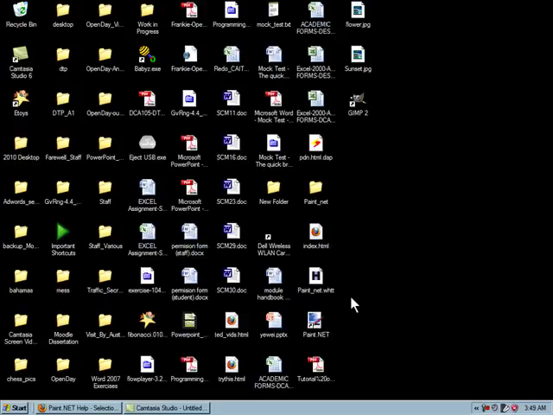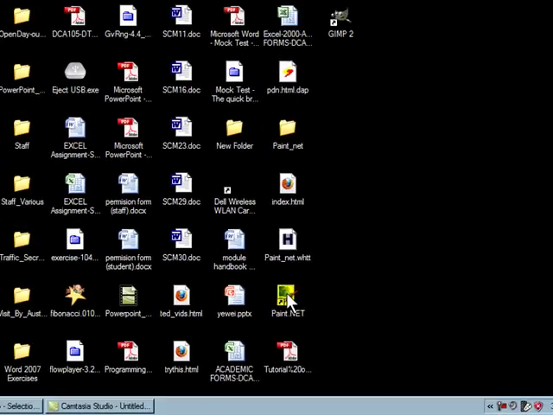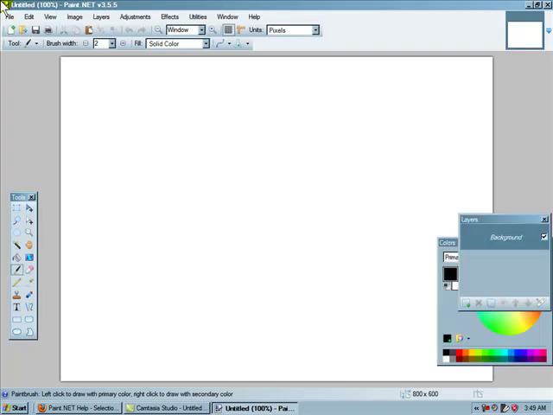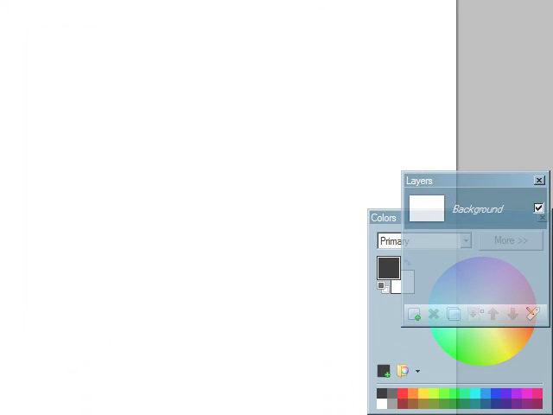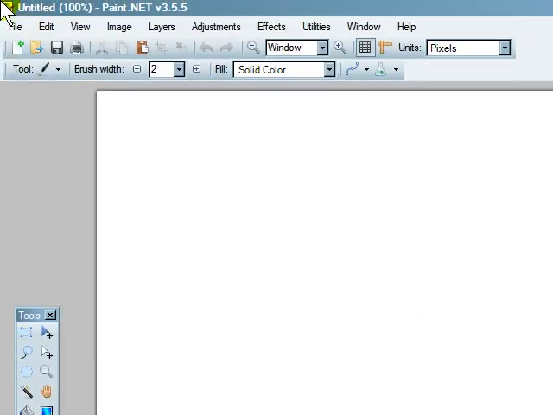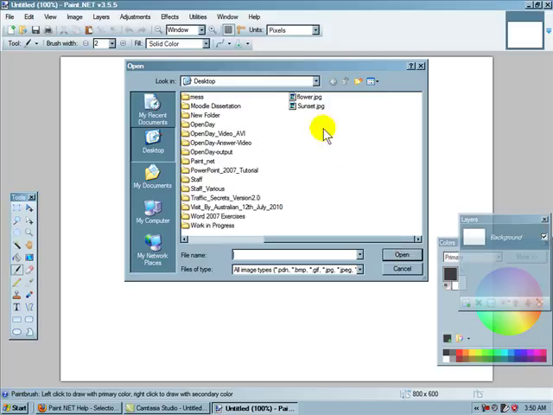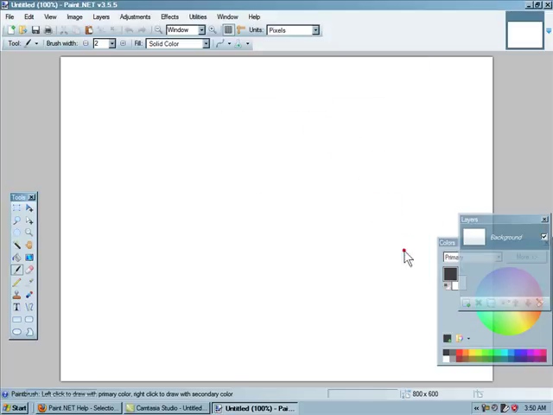Hi, Frankie here, and this time I want to tell you about paint.net. In fact, we're going to use this excellent image editing software to remove the background of any image. To start off with, I'm going to open a file called flower.jpg.